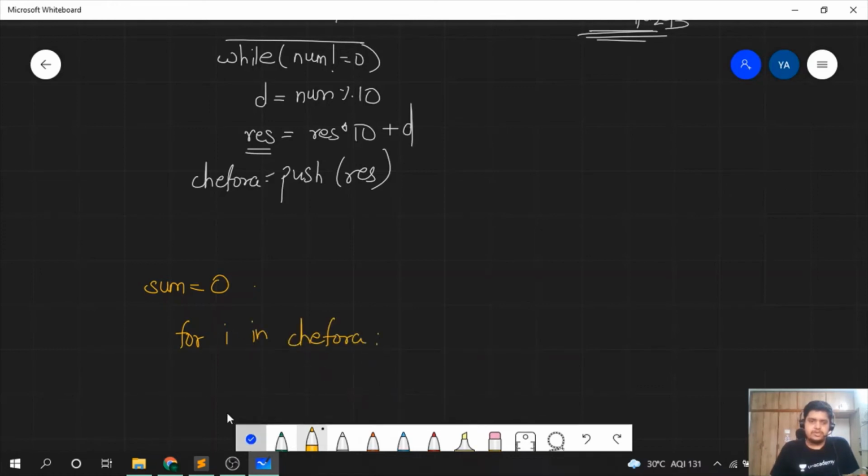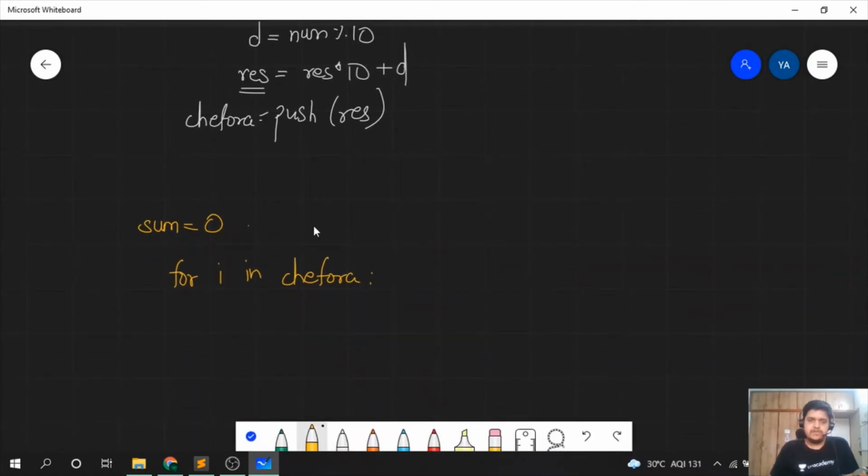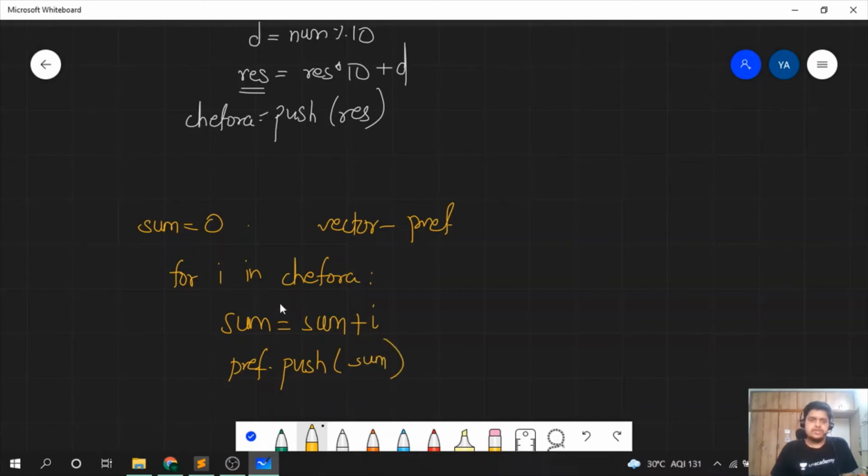what we can do is just have a vector of prefix, right? So for i in CHEFORA, what we can do is just say sum is equal to sum plus i, and then just push it into prefix. So prefix dot push sum. So with this, we calculate the prefix sum of all CHEFORA numbers, right?